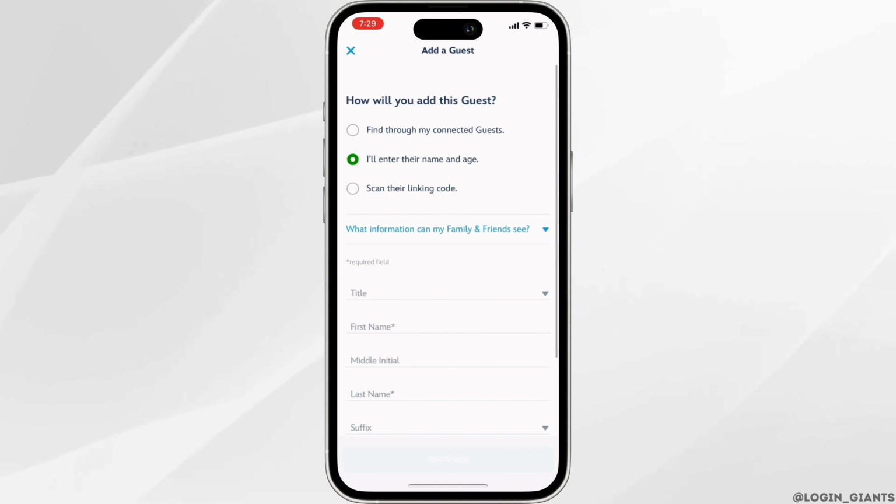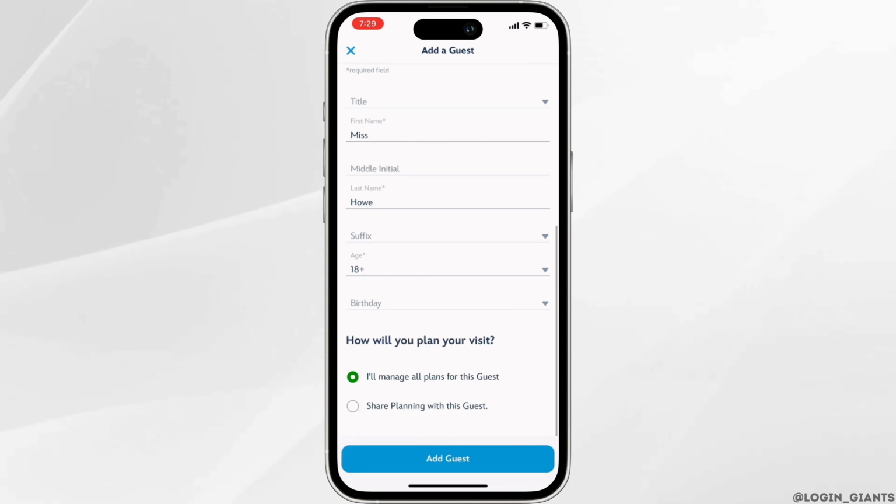Now you will have to fill up some of the information that is given here. Once you are done filling up all of the information, click on Add Guest at the bottom. And then it will show you the profile of the person that you have just searched. After that, you will be able to add them and you'll be good to go. So that's it, and this is simply how you can add friends on Disney Experience.